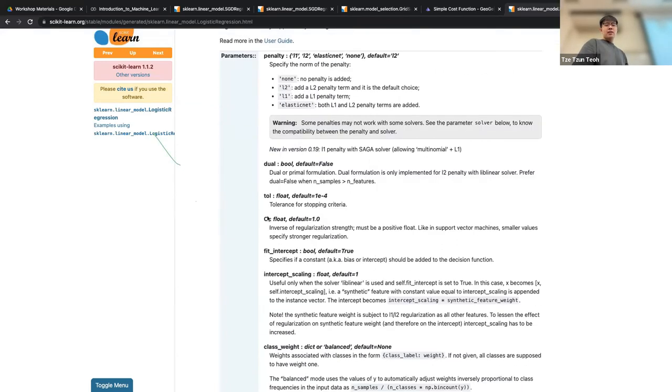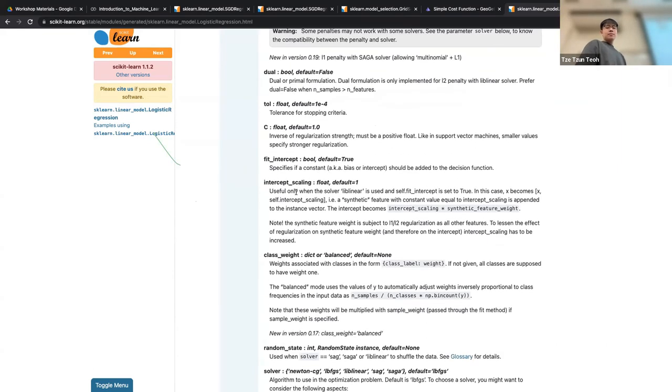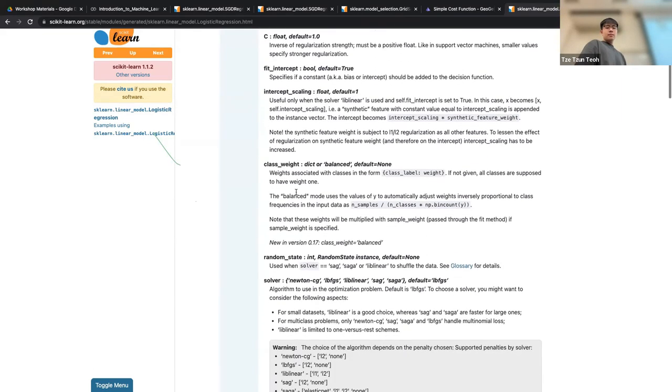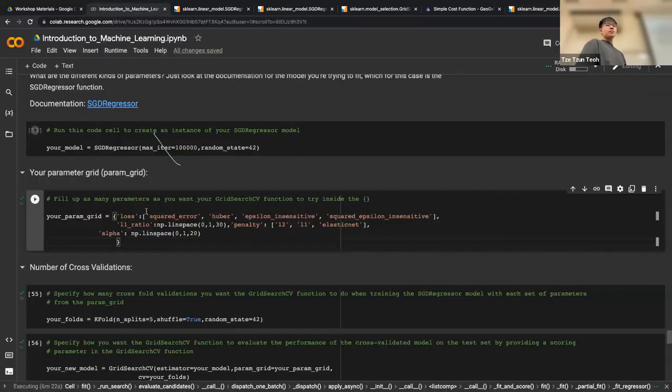You can specify your C value, which is the inverse of regularization strength. You can provide a range of values, 0 to 1. You can provide the algorithm that your logistic regression model wants to use. There's 1, 2, 3, 4, 5 here. So you will do it the same way. You specify the type of parameter and the values that you want to try. And it should work on any model you are trying to fit.